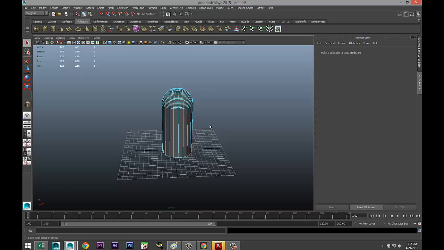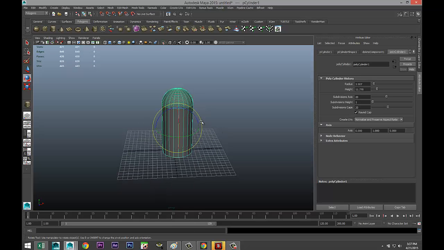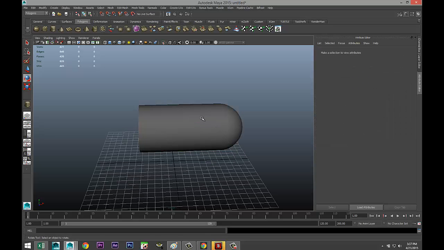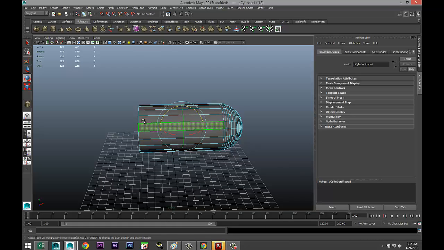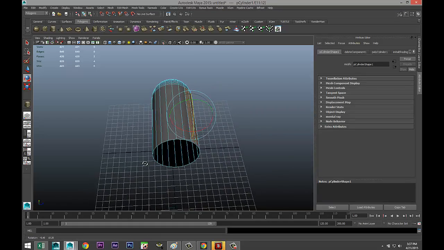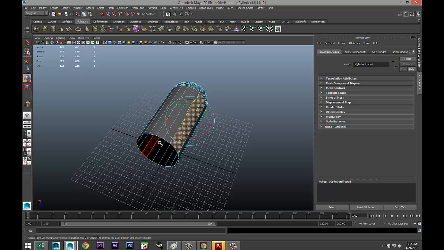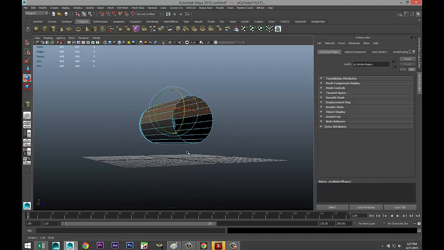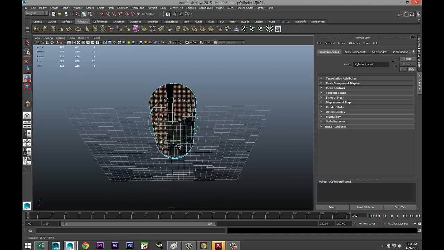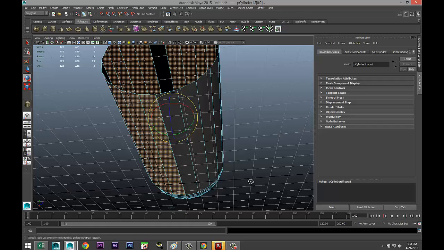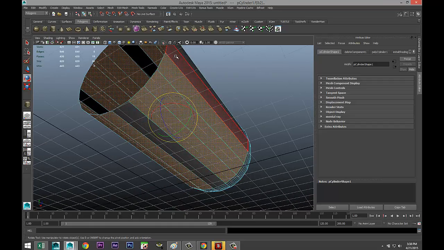Okay, now that we got that, right click object mode, hit E, rotate that to minus 90. And we're going to move in, right click face. And we have 20 faces. So what we'll do is, let's see, 1, 2, 3, 4, skip one, 1, 2, 3, 4, skip one, 1, 2, 3, 4, skip one, 1, 2, 3, and 4.